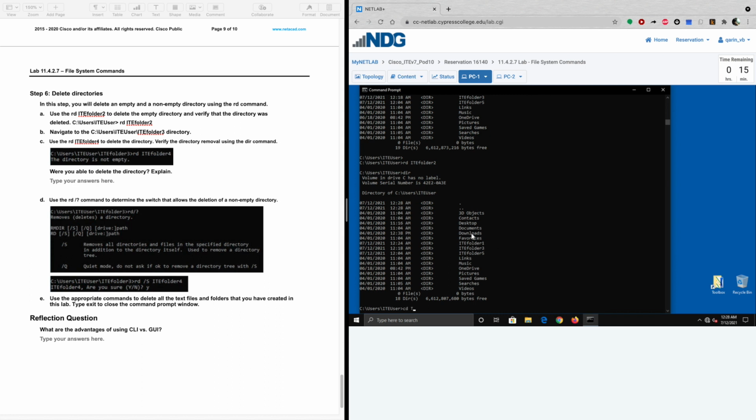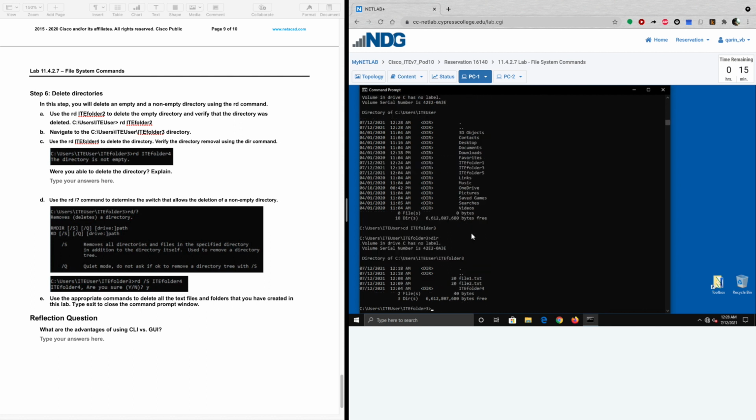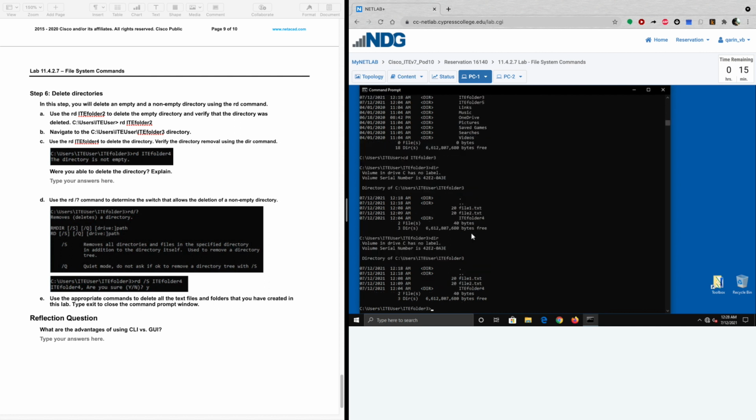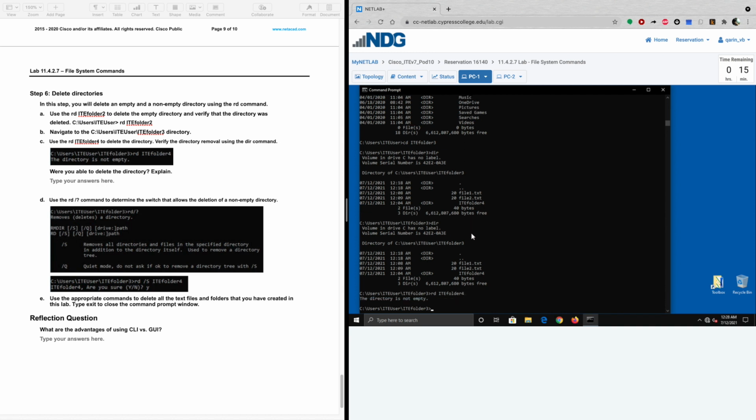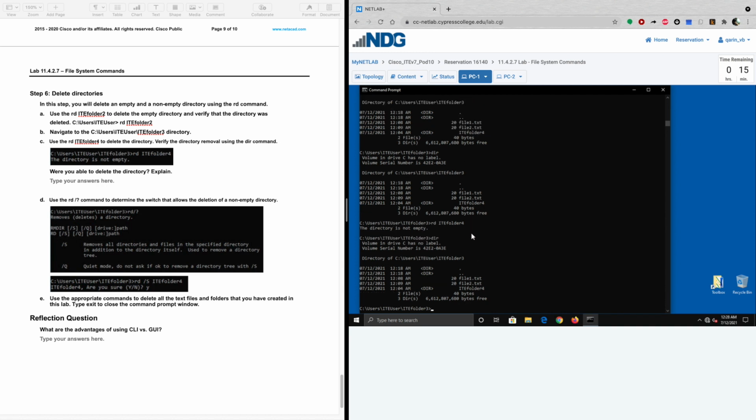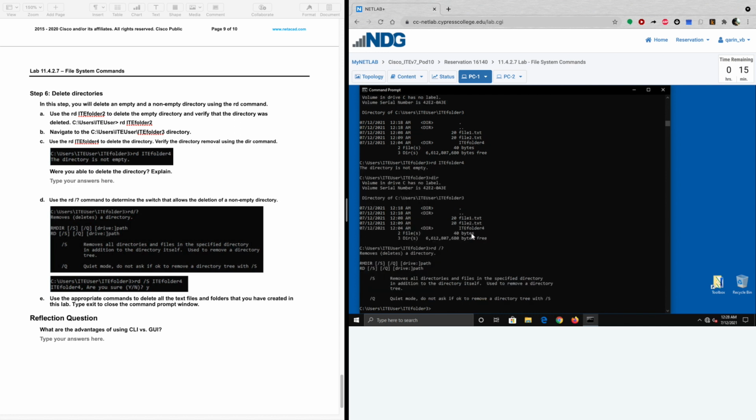Now we're going to go into ITE folder 3. And we're going to say the same thing. All right, we want to get rid of folder 4, right? ITE folder 4. The directory is not empty. And it didn't just tell us that and delete it. It didn't delete it. So RD, let's look at the options for RD.